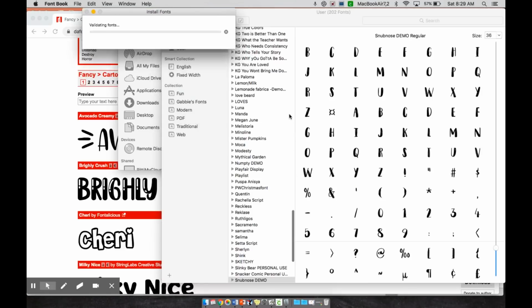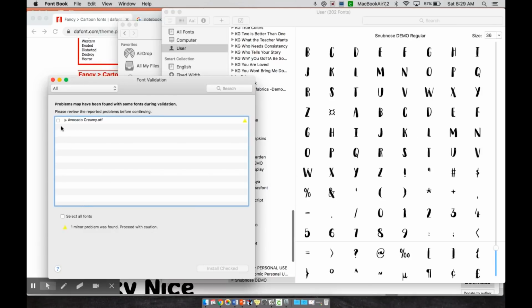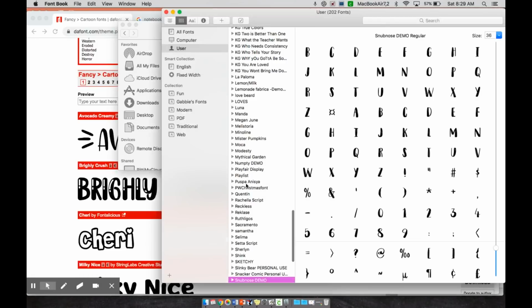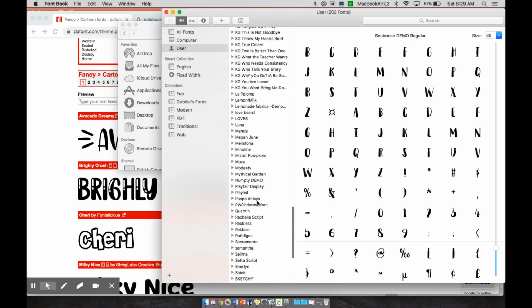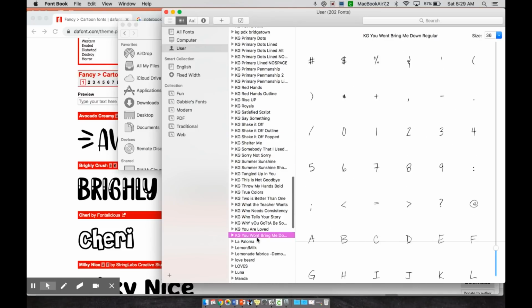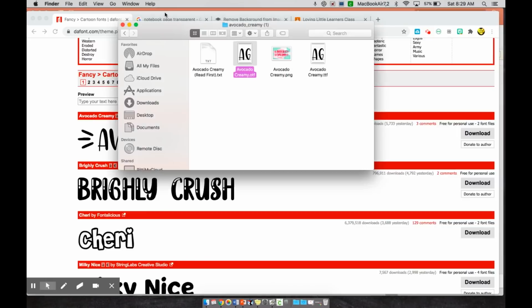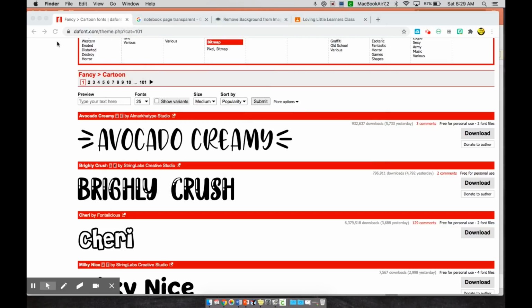Once you install font, you'll say yes, install the checked font, and it will come up on your computer's font system here. And these are all the different fonts that you can choose from on your computer when you're using Microsoft PowerPoint or Word or Excel, anything like that. So that's how you get those cute fonts.